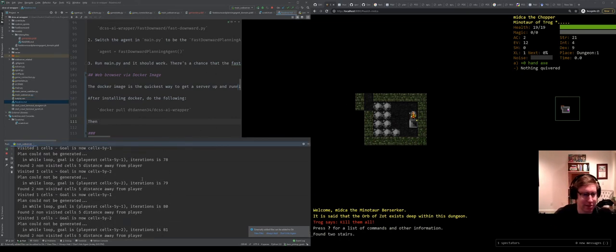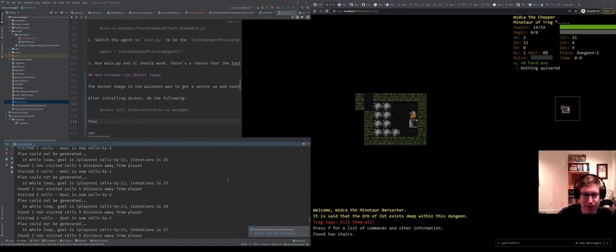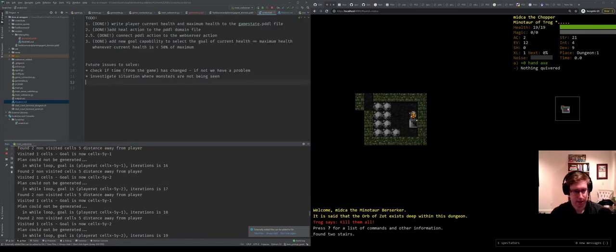Ooh, it doesn't like smoke. All right, I don't think it likes smoke. It doesn't. Okay, we're gonna add that. Add smoke to the objects that can be detected in cells. So that's a good point.